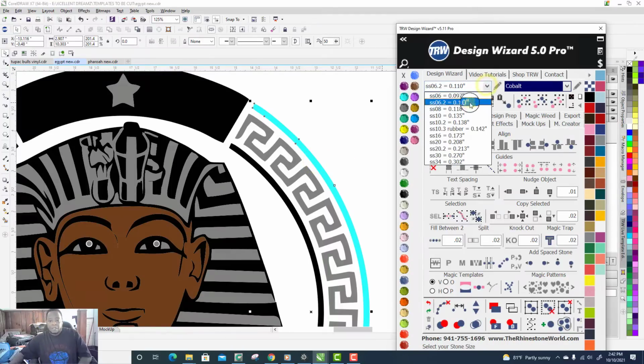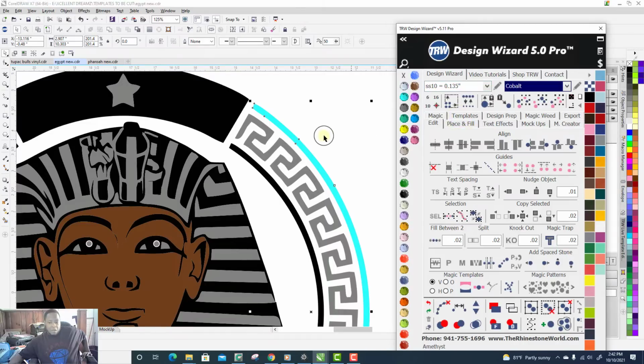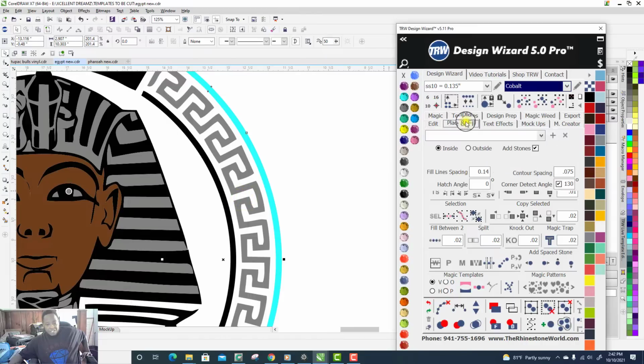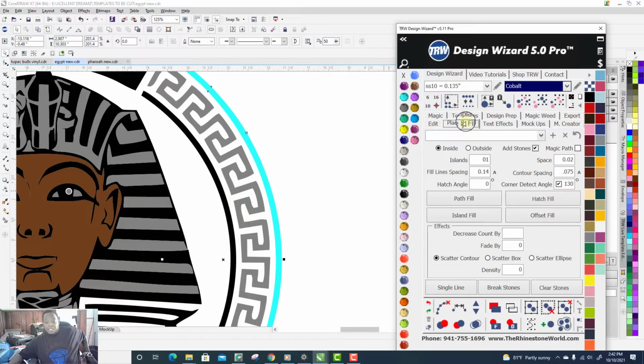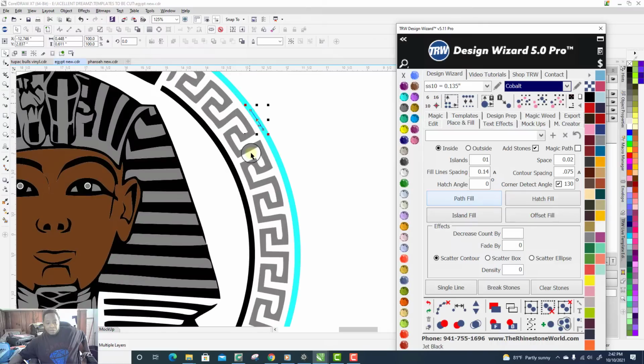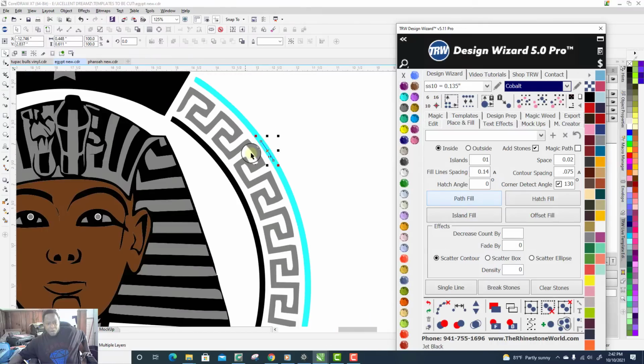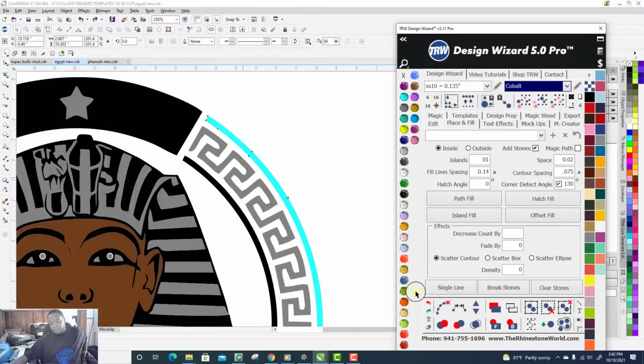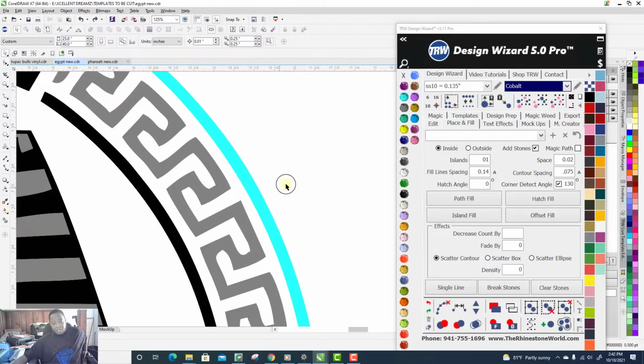Click on the line. Now say you want to put SS10 stones there. I'll go to my SS10s, click on it, go to my place and fill tab. One island to the inside, add stones, leave everything as is, and I hit island fill. See what happens there? And you're like, what happened? Well, the line isn't big enough to fit those stones.